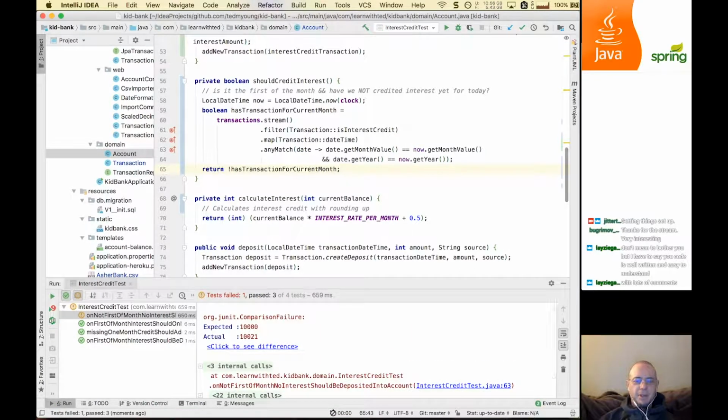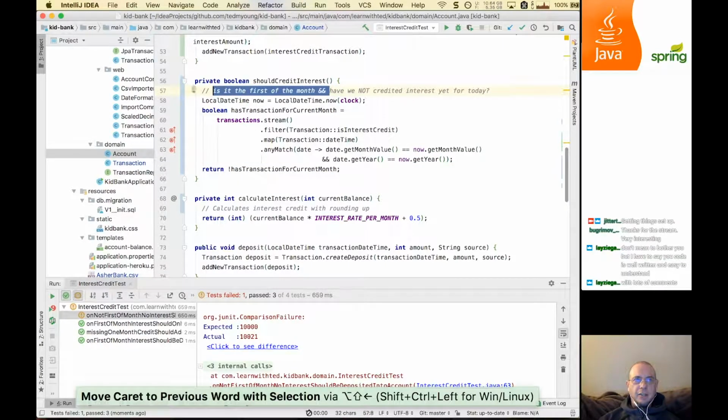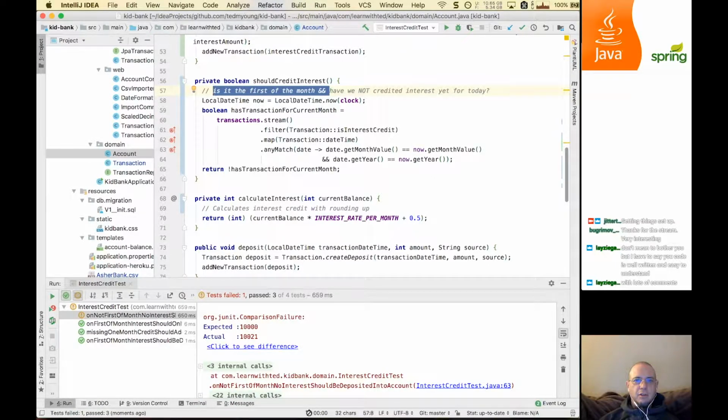Nope, got it right. I know sometimes I jump ahead a little bit without really thinking it through, but that felt right. So the idea is that if there's already an interest credit transaction for this month, then we don't want to credit interest. And it doesn't matter what date it is. So really it's have we, right? Because if it's February 3rd, we just want to know, was there a credit for February 1st? So have we not credited interest yet for this month?